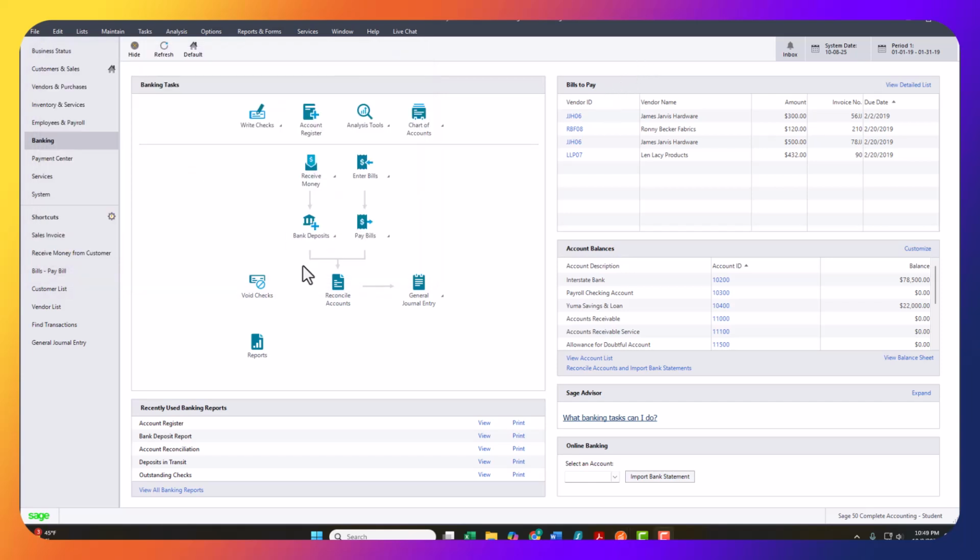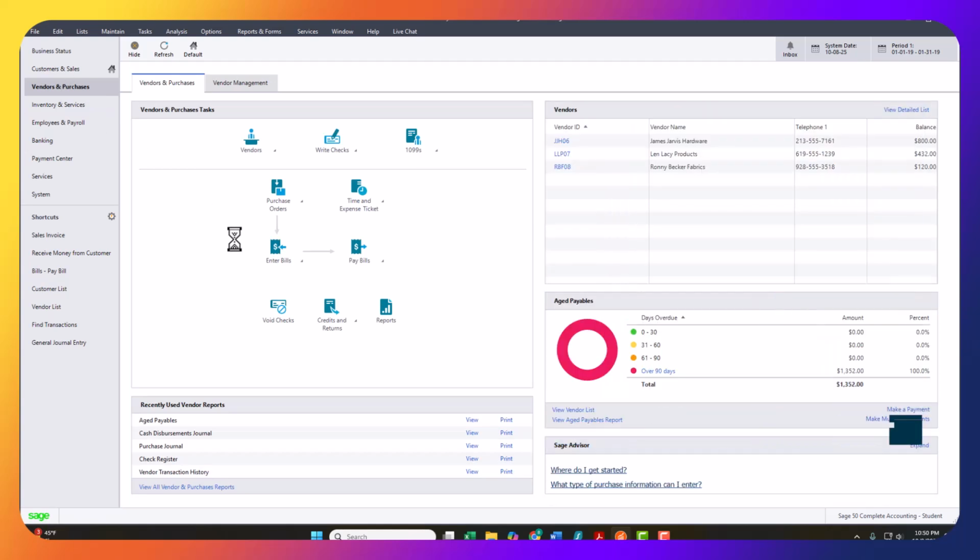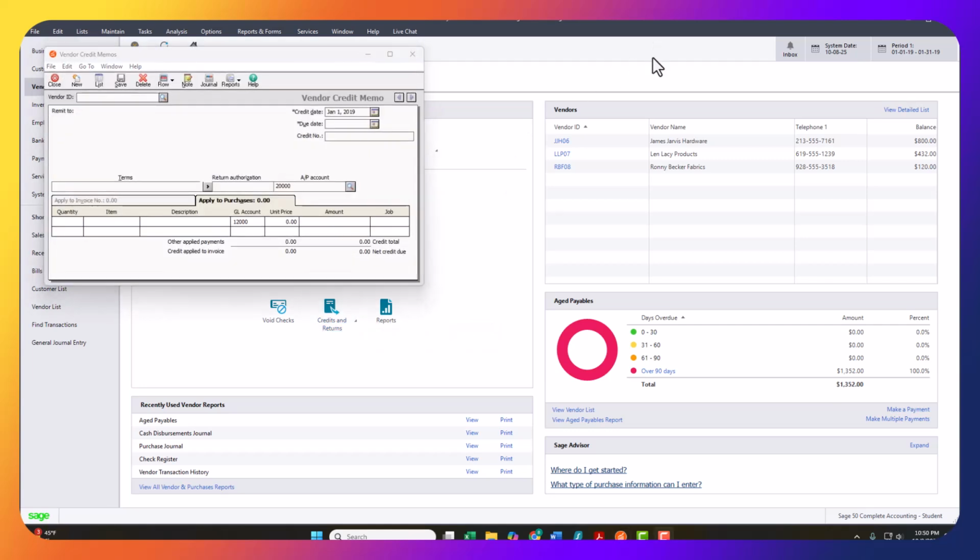So our next transaction is going to show that we've returned some of the purchased items to a vendor, and the transaction is described on page 443. And to record the transaction, we're going to click on the vendors and purchases tab here, and then we're going to click on the credits and returns button and then select new vendor credit memo. So per the book, it says we return 1 roll of vinyl flooring to Len Lacey Products. So we're going to select Len Lacey from the drop down here.